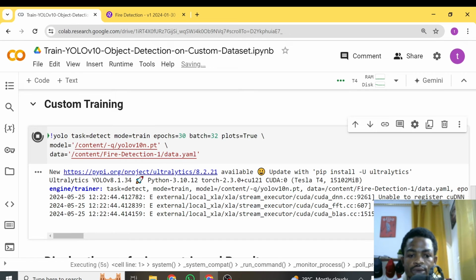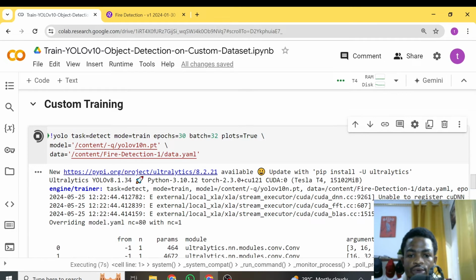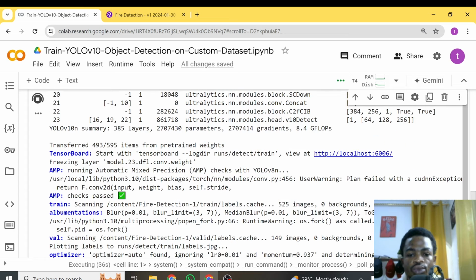Guys, it's for tutorial's sake that I'm using 30 epochs. But if you are training your own model, make sure you increase the epochs to a very big number, because the more epochs, the better the model trains, and the better the model will be at detecting objects. I'm just using 30 here because it's a tutorial and I want to show you how to train your model. Alright, so our training process has begun.